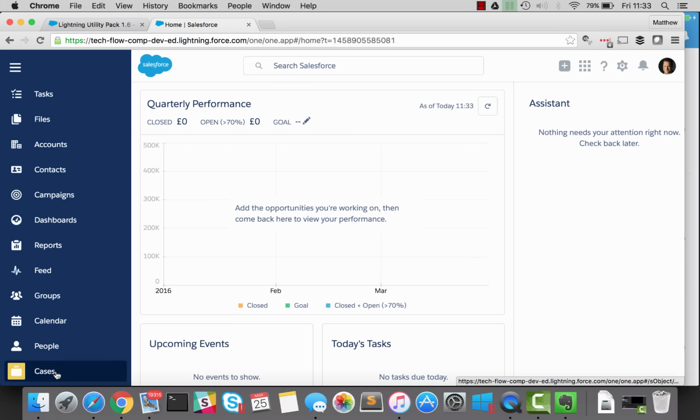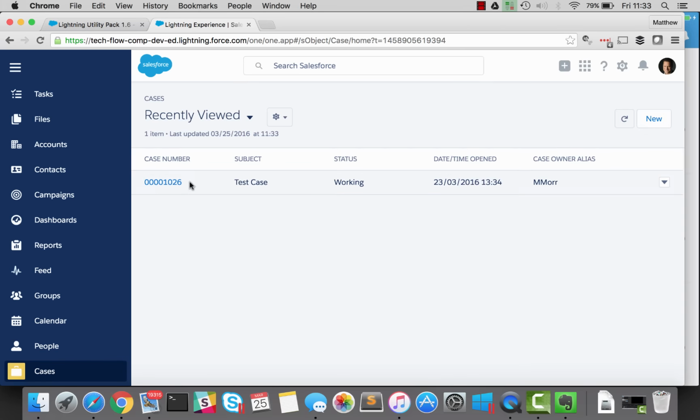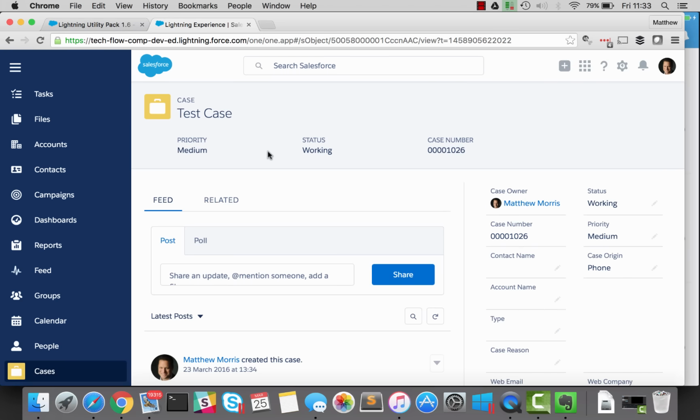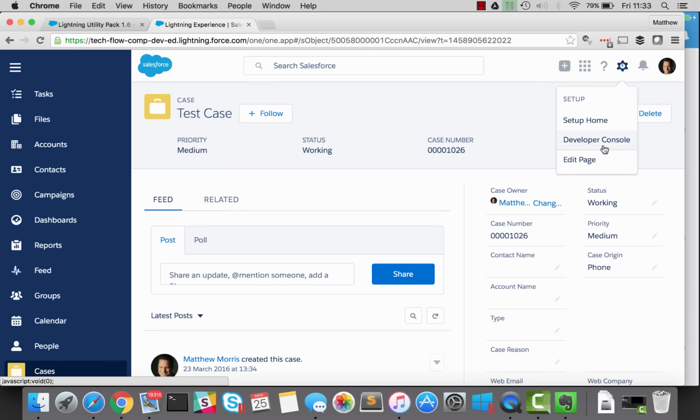So what I thought it would be good to do is if we put the case counting widgets onto the cases record detail page. So let's have a look at that. Here in the navigation, I will go down to our cases. I've got a test case here in my developer org. And you see it's just the standard layout. Now because I've enabled the pilot feature, I can edit that page.